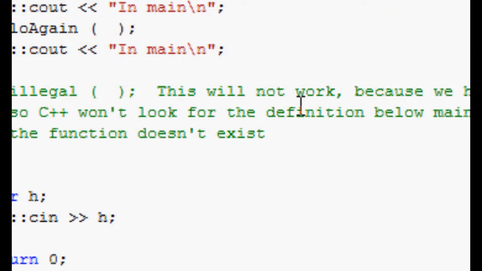In the next tutorial, what are we going to be looking at? We're going to be looking at scope. So we're not actually going to be looking at return types or parameters just yet. We'll do that in a couple of tutorials.